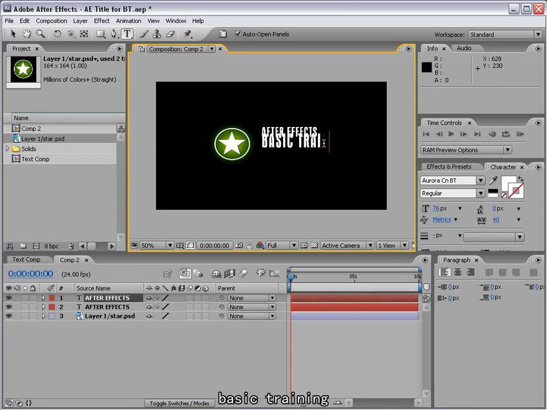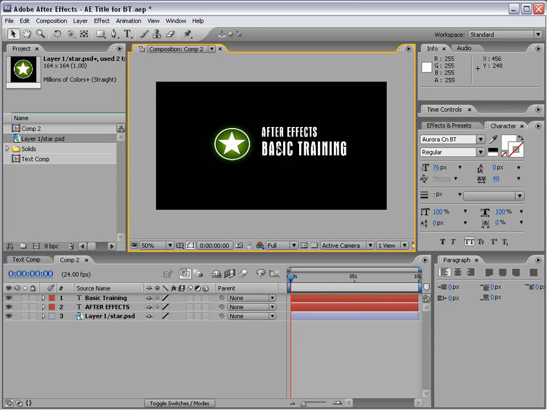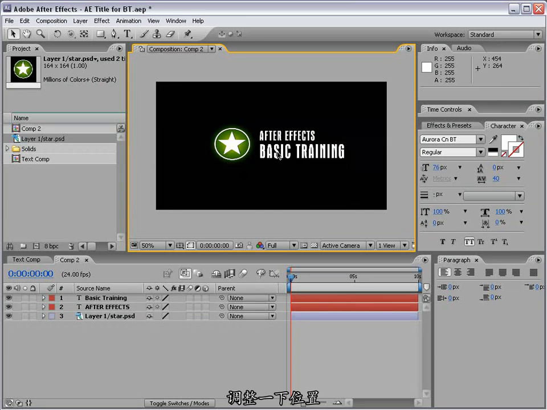Now I'm going to go ahead and scale this second copy up a little bit, and I'm going to type Basic Training. Now I do have the all caps button checked. I'm going to go ahead and move these down a bit. Okay, so if I position these accordingly, I get sort of my logo from the basic training series.